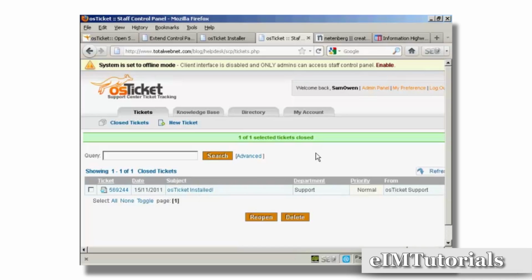So that's a quick rundown on how to install and use OS Ticket. It's a really great help desk and it's very, very easy to use.